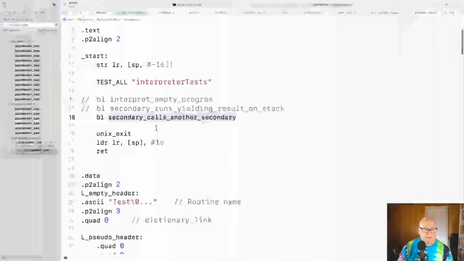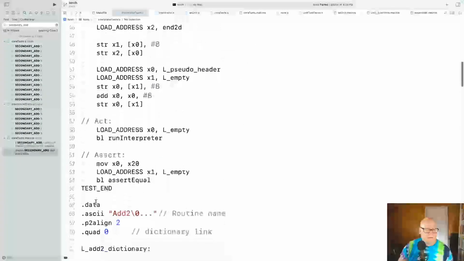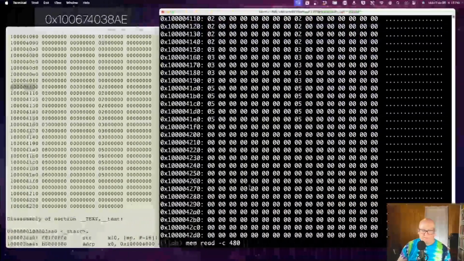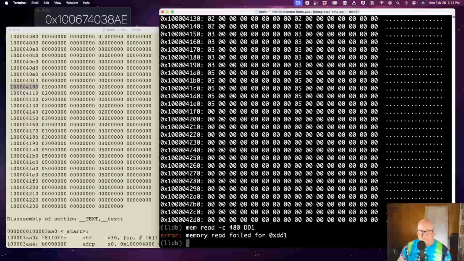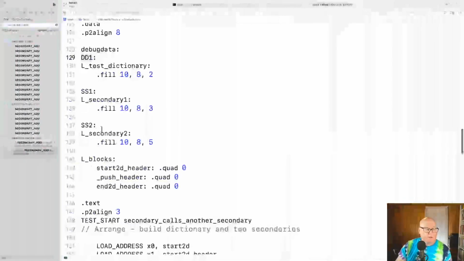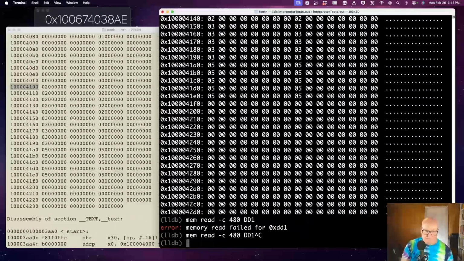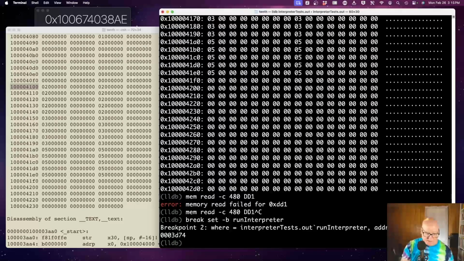And then I want this to be my new DD1. Oh, it doesn't know the variables. Okay. Yeah, 41F0 is here, and 4100 is here. Okay, so now if I break set minus B, run interpreter. Okay, that should get us to where the data is.